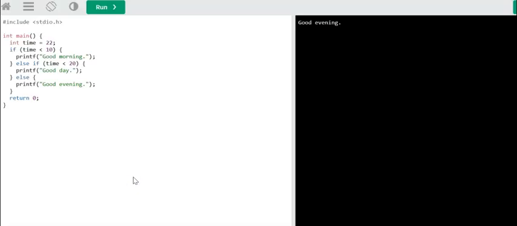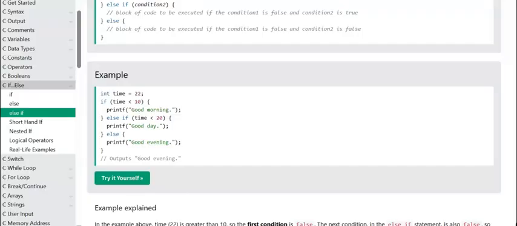In this example, int time equal to 22. If time is less than 10, so 22 is less than 10, so this condition is false. Else if time is less than 20, so 22 is less than 20, so this is also false. It comes to the else statement, so it will print good evening. This is how it works.